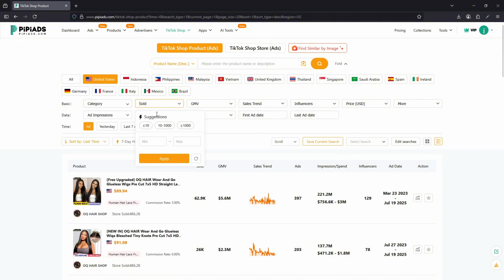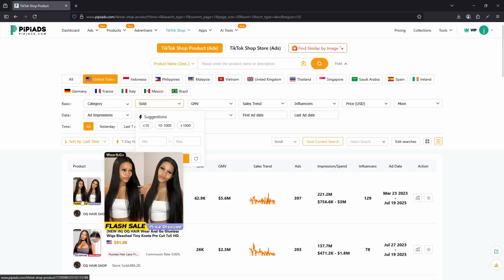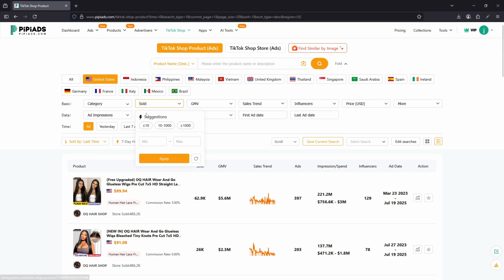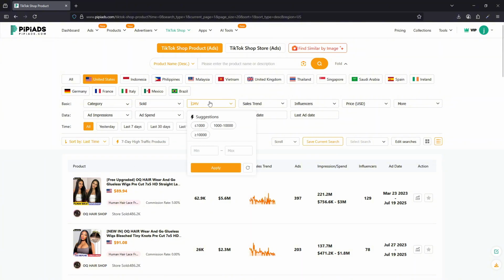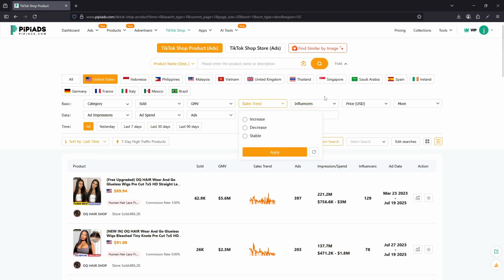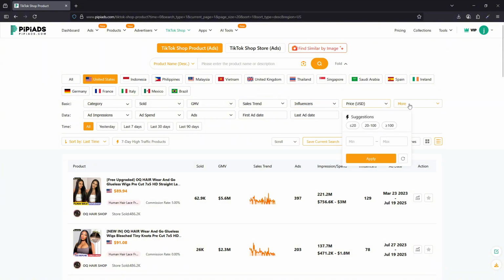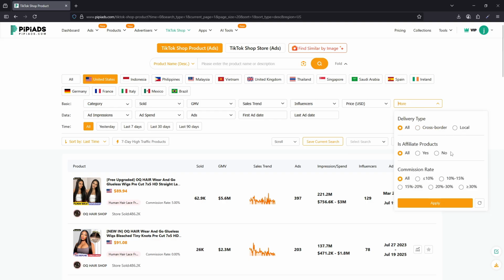You can also customize it by how many products have been sold, okay? So maybe if it's this product I'm looking for, how many of these products have been sold? The GMV, the generated revenue, okay? The generated merchandise revenue, I think that's what it means, okay? And the sales trend, whether there's an increase or decrease, how many influencers are doing videos with this product in it, what's the price of the product, and some more settings like the delivery type, whether it's international or local, whether it's an affiliate product, and the commission rate if it's an affiliate product, okay?